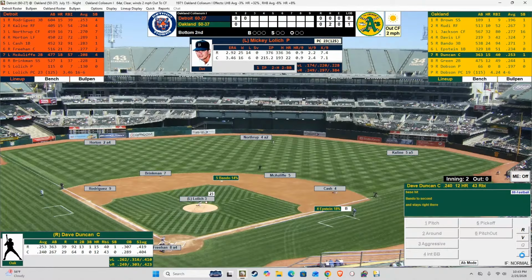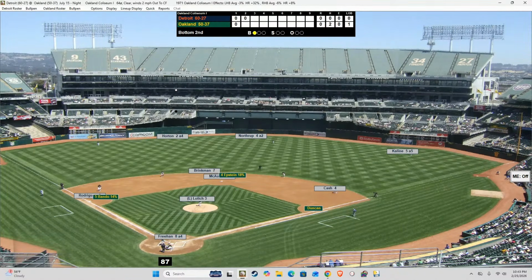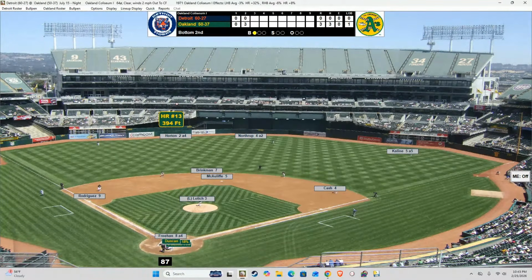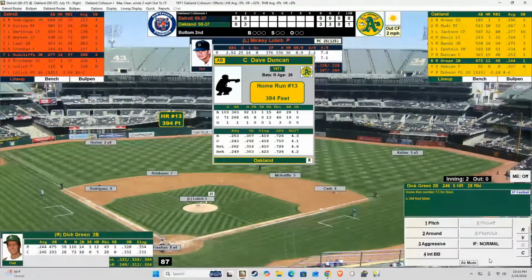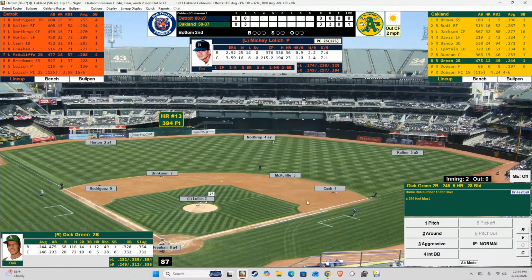Lolich with 2 on, and the 1-0 pitch, and this one high, deep, open the window, Aunt Minnie. Dave Duncan hits it into the first row of the second deck here at Oakland Coliseum. A 3-run shot, 13th home run by Dave Duncan on the year, and Oakland leads Detroit 3-0 in this battle of the American League leaders here in 1971.